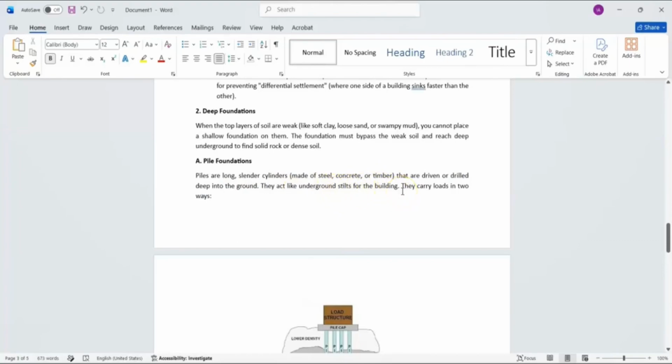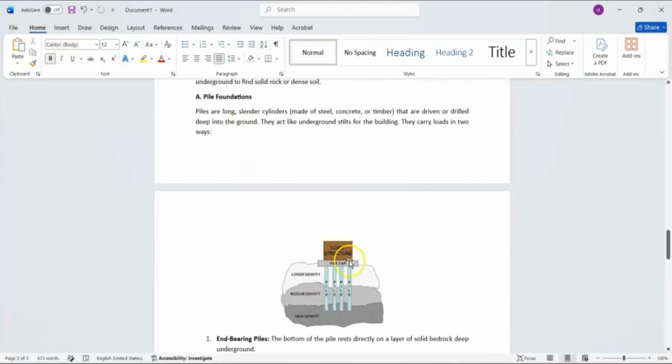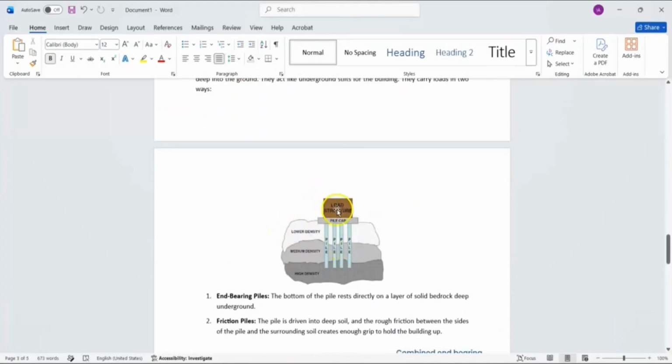So they carry load in two ways. So this is how the pile foundation will look like. Let's say this is your structure, your building, and this is the pile cap that is beneath the structure. Then these are the piles, you can see. These piles are driven past weak soil. You can see we have lower density, medium density. Then they will need to find hard strata. So this is the hard density. So they will need to be placed on this hard strata.